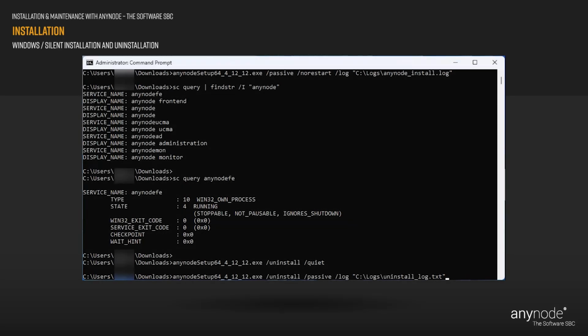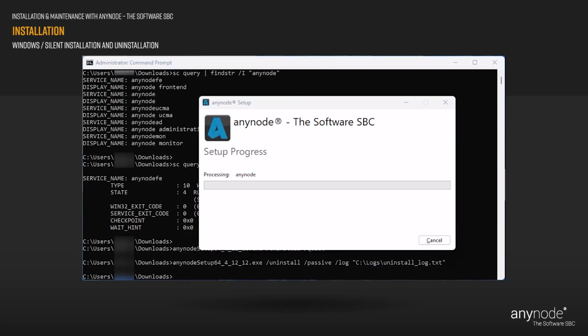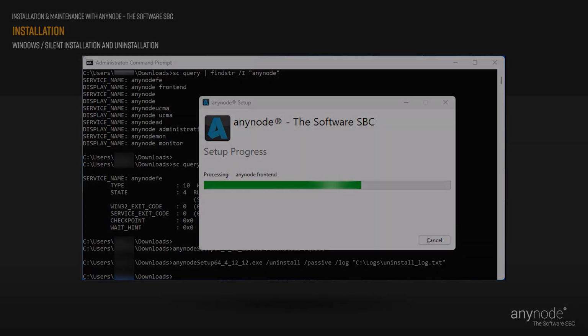Silent uninstallation with minimal UI. Remove Anynode with a progress display but no user interaction, with an uninstallation log. Anynode uninstall.